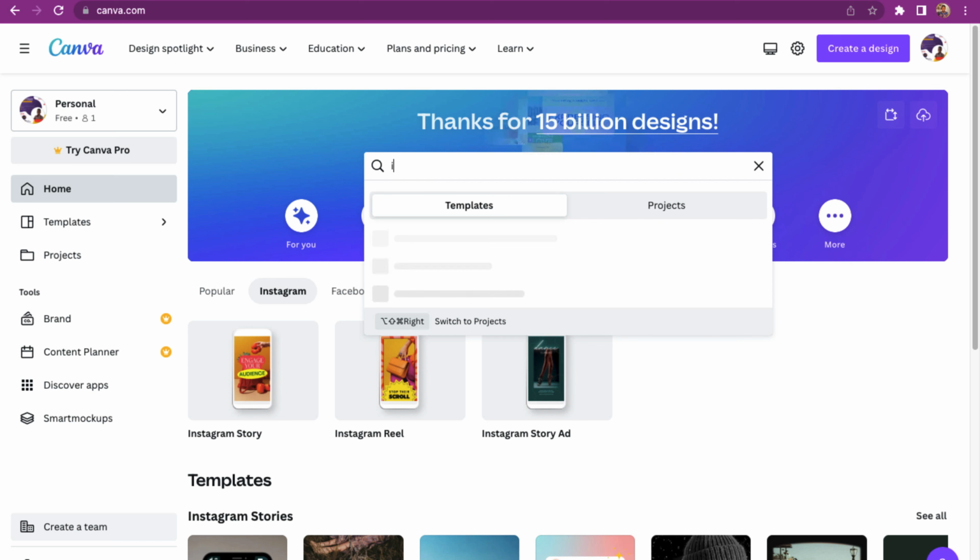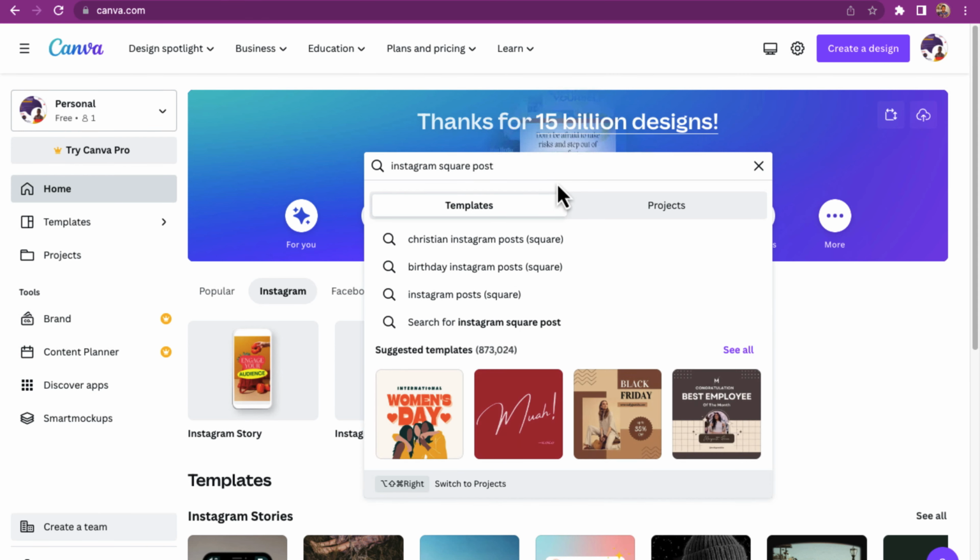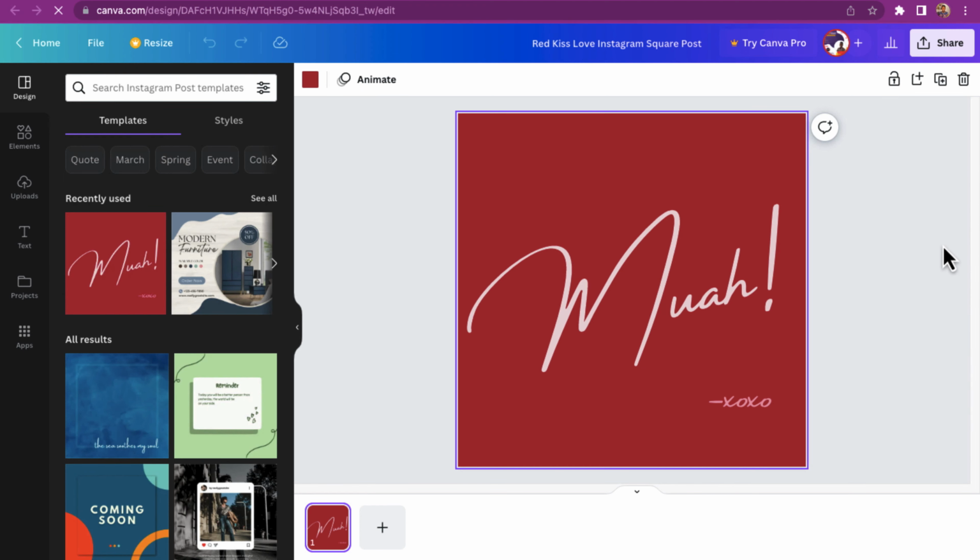So I'm going to search for Instagram square post. So it's going to bring up a lot of templates for me to pick from, but I could just use this. So welcome to the Canva editor panel, where all the creative magic happens. If you are new to Canva, the editor panel might seem overwhelming at first, but don't worry, I'll guide you through it step by step. So the Canva editor panel is divided into three main sections: the top panel, the side panel, and the body panel. Let's explore each of these sections in more detail.